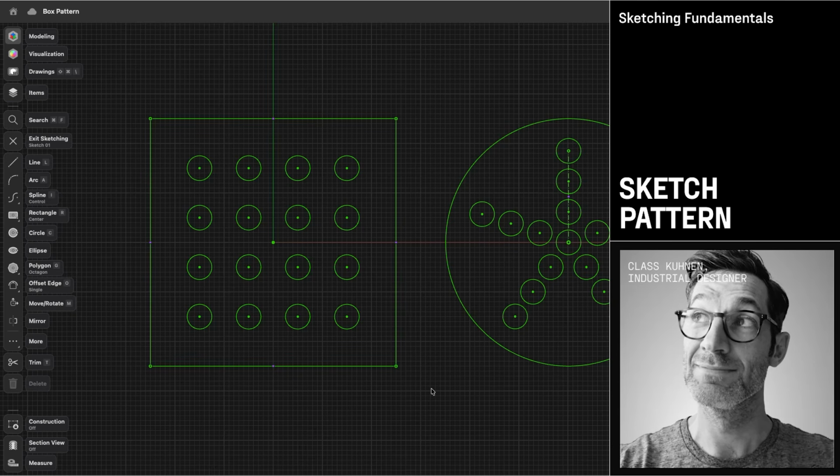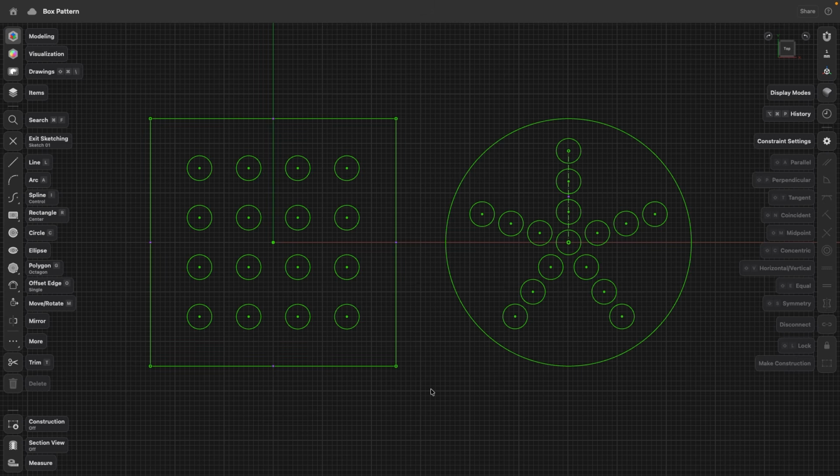Linear and circular patterns are very easy to create and to edit in Shaper 3D and are extremely powerful when you would like to add a nice patterned detail to your design. Let me show you how we can create them.